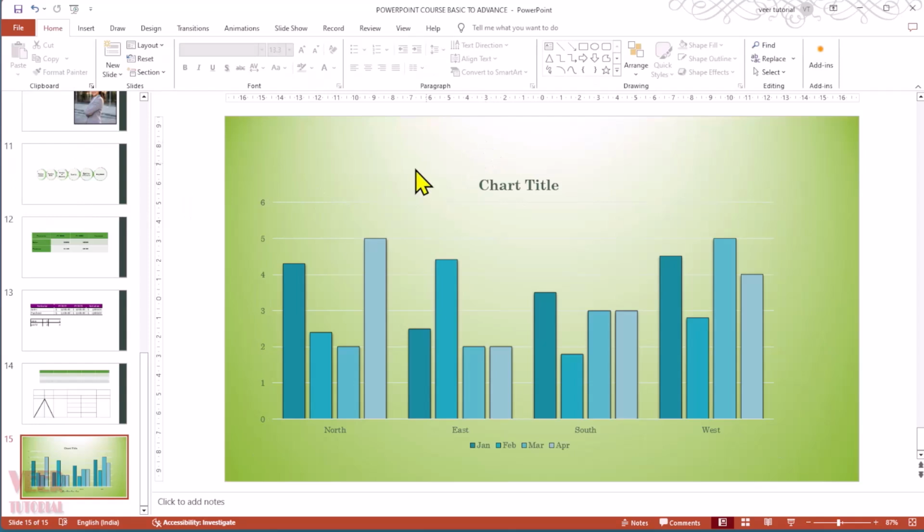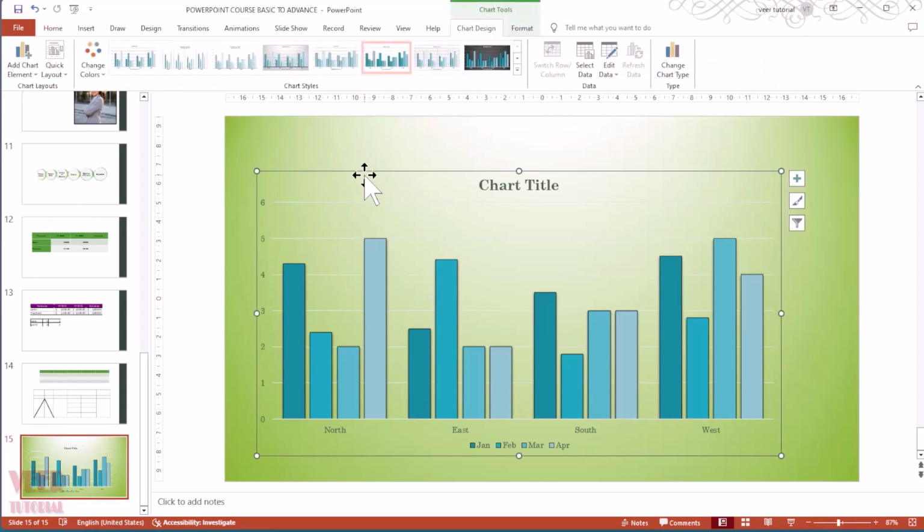So this is how you can explore the options related to the chart style, color, quick layout, and elements. In the next video, we will explore the data and chart types.